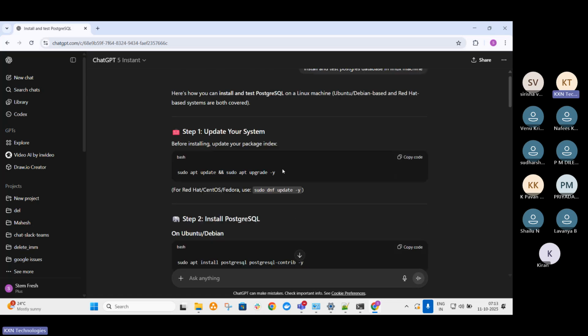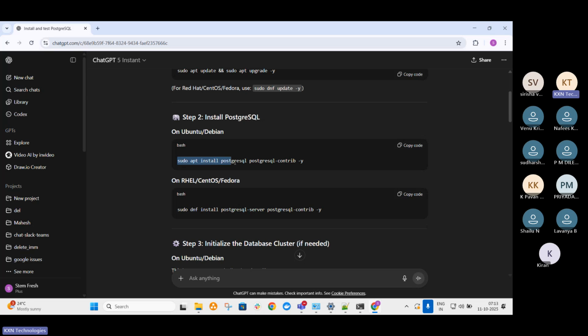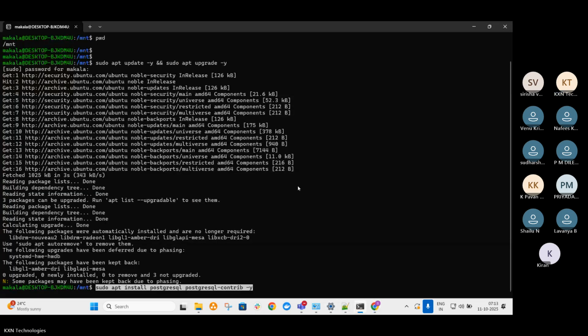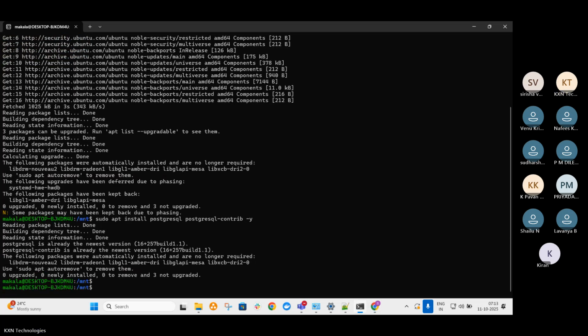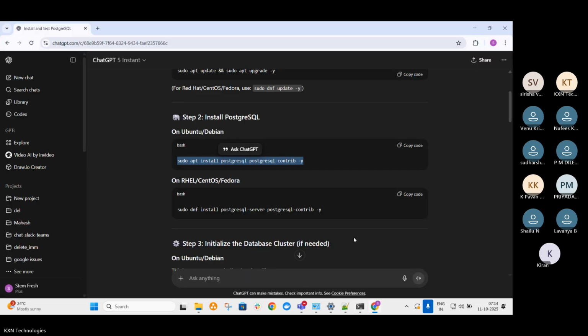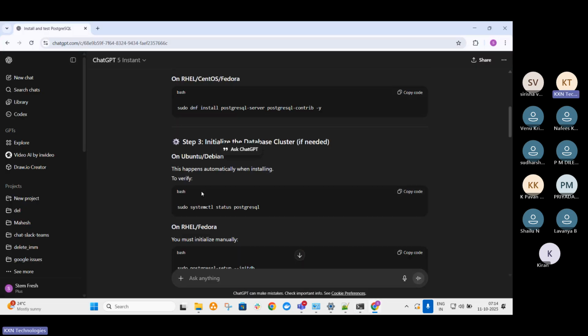so first of all, let me install Postgres. So installing this is the command. Mostly in my WSL it should be there. Already newest version. So automatically install. Okay, this is already there, right? And what is the next command? Initialize the database cluster if needed.